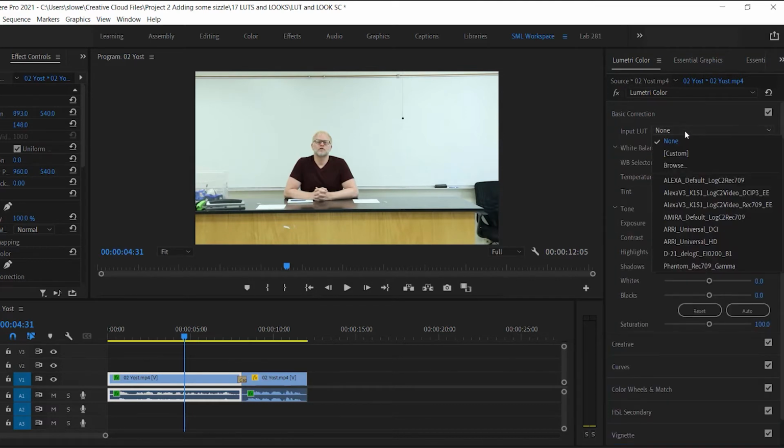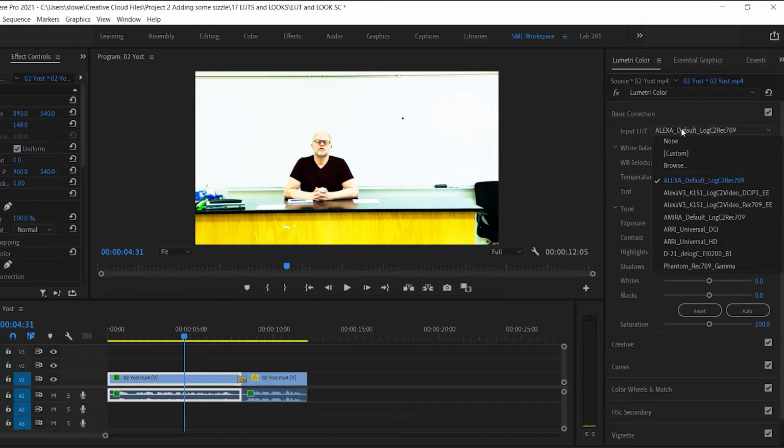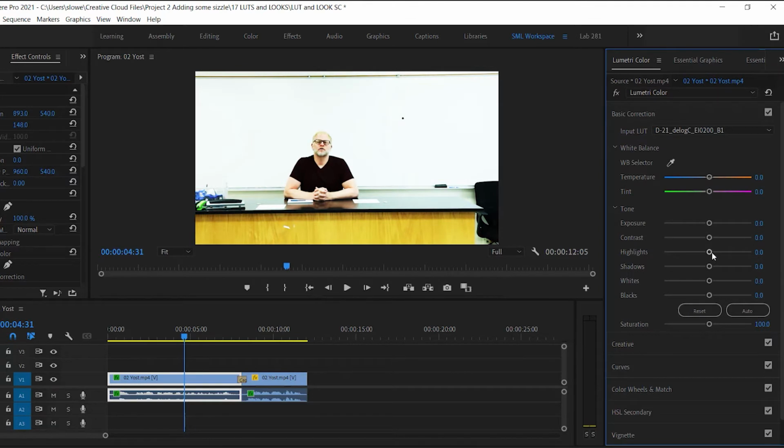Our version of Premiere Pro has a few LUTs built in. These are all camera settings. An Alexa is a camera, and if you shot it with the Log C2 Rec, you would apply this LUT and it changes the look of your film, and it corrects for the camera. So based on the camera you're using, these LUTs give you the best quality picture you can have for that particular camera for those settings.